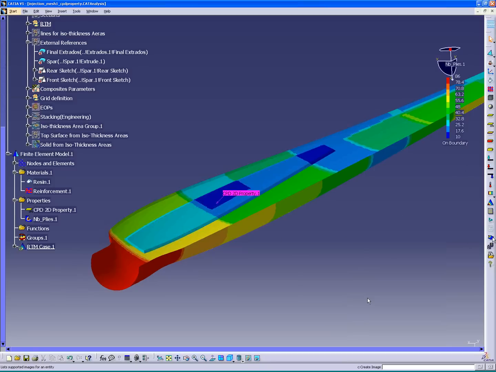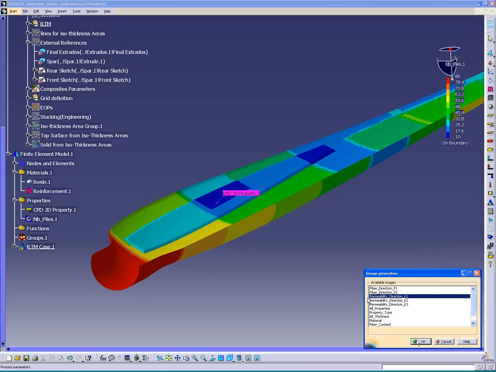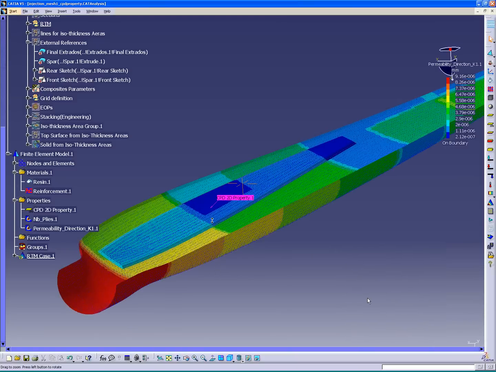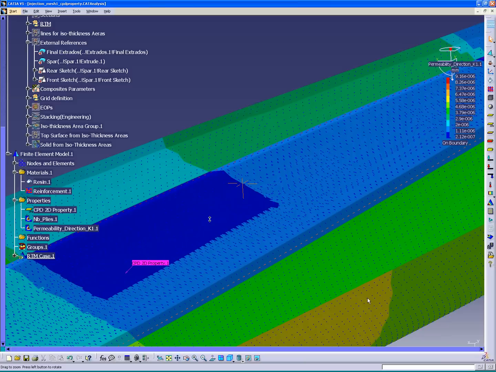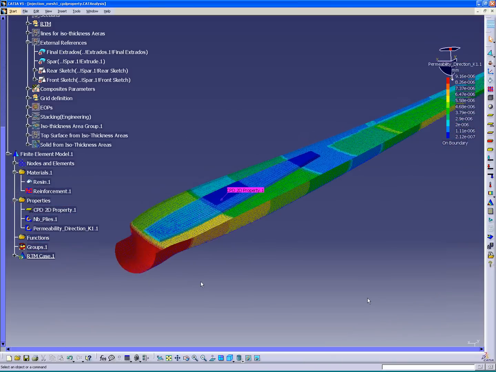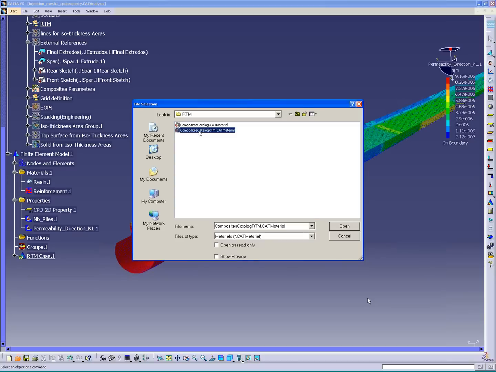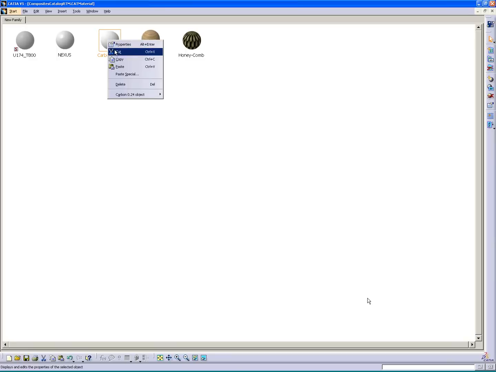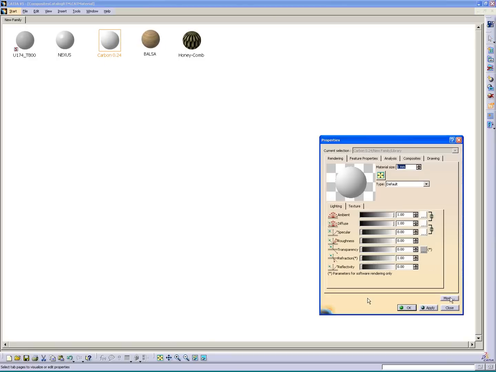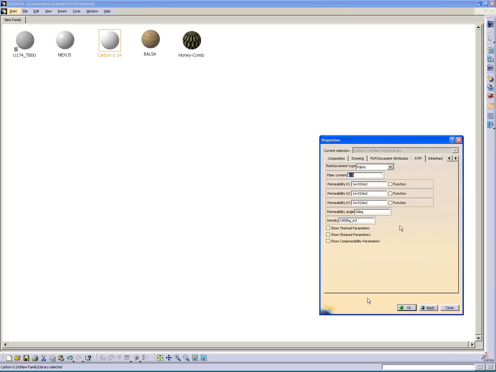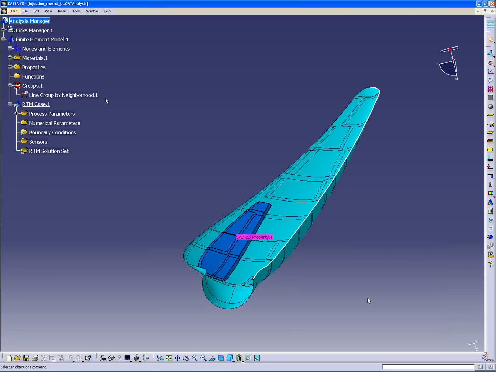It is also possible to display the permeability. Permeability is a tensor, and for each element, you can see an arrow. We'll have a quick look at the material database in which the permeability values are stored. You can see that in the CATMaterial file, we've got a specific tab which has been added for RTM properties, which are mainly the permeability of the reinforcement.